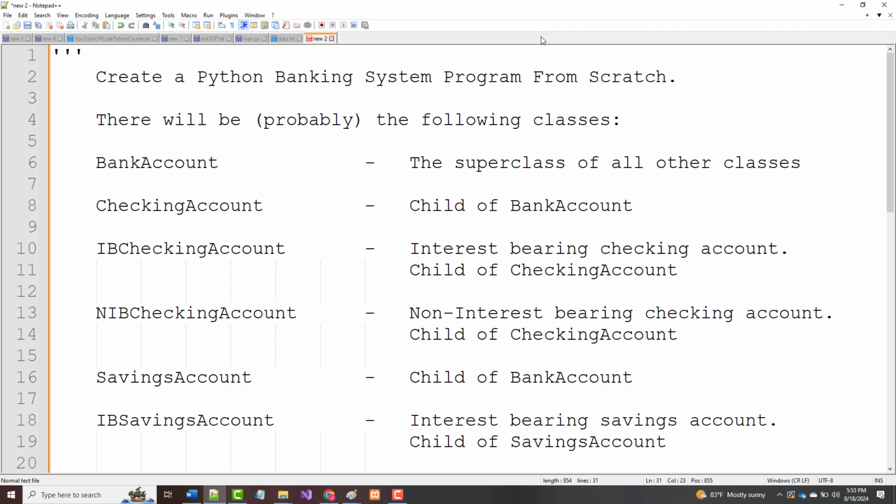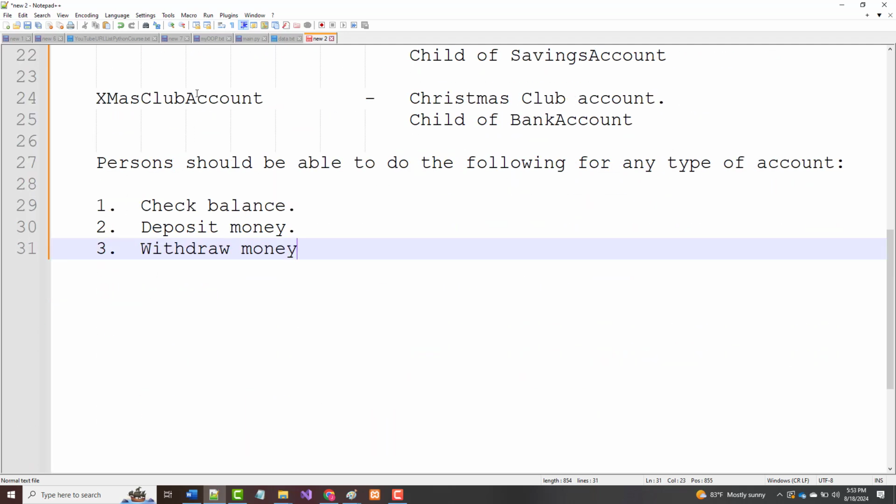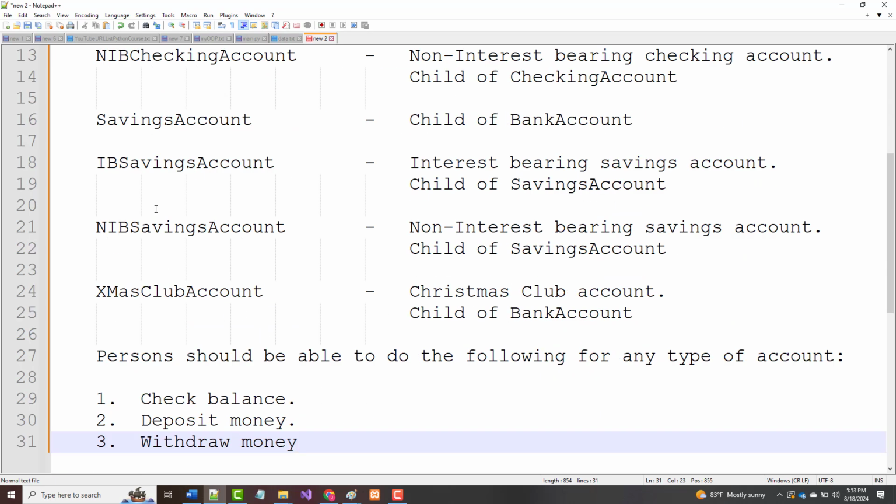So each account will have to have the name. I'm just going to have a first name and a last name, assuming one person has the account. An account number. Maybe that'll be even it. I don't know. All right. And then there'll be checking account, savings account, and Christmas club account. The checking account will have two underneath it, an interest-bearing checking account and a non-interest-bearing checking account. Same with savings and the Christmas club.